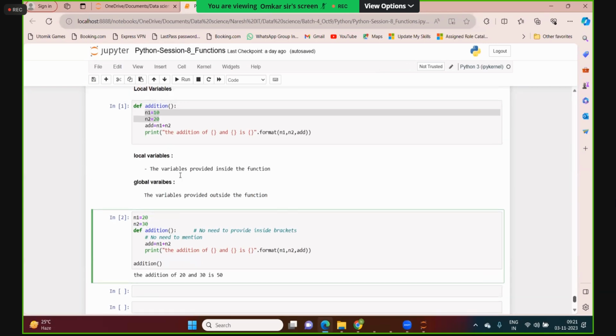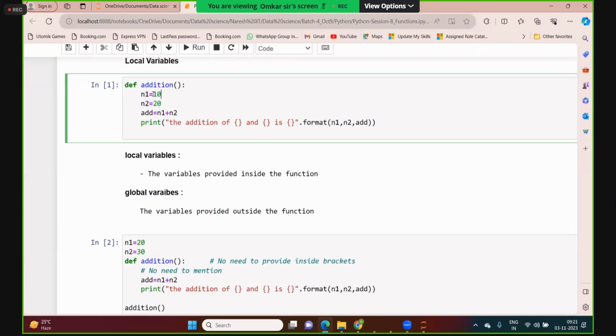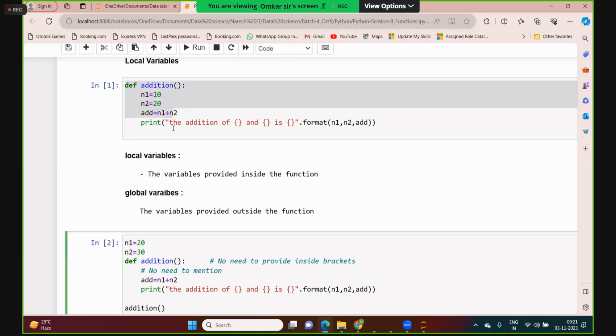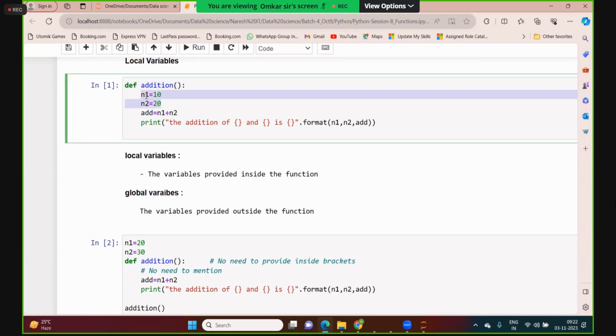Yeah, please note down these two things: local variables and global variables. The same code we can turn into local variables, we can turn into global variables. No difference in this. Any doubts in this? We'll do one more question. We'll understand now.